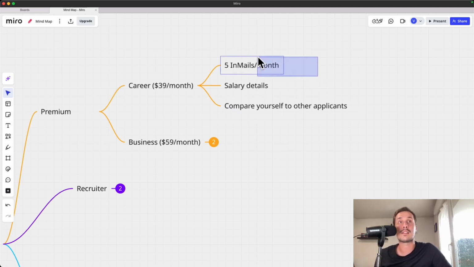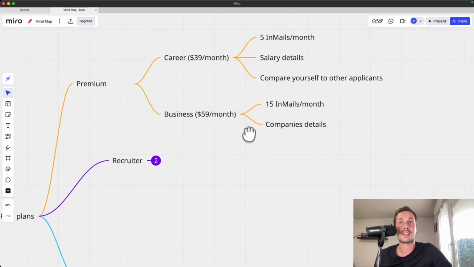If you don't know what an email is, you can click on the top right of your screen. I've made a complete tutorial on what is an email and how to use them. Then for business, you have 15 emails a month and you have more company details, but it's only on LinkedIn and not on LinkedIn Sales Navigator.